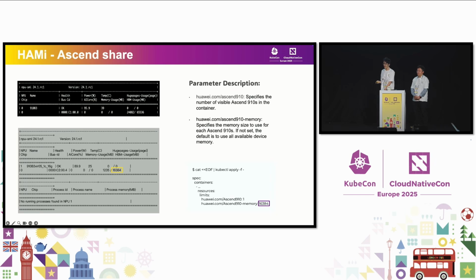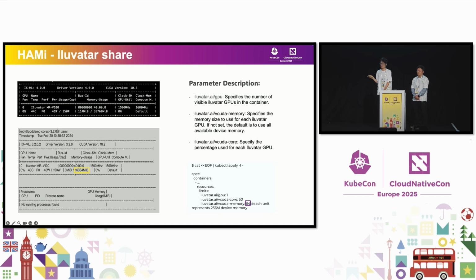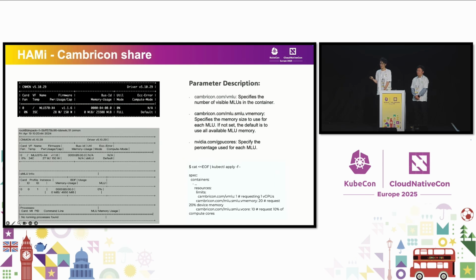And we can apply this device memory control to devices other than NVIDIA, like Ascend. This is a Huawei-manufactured AI chip. If it is 64 GB in total, and in this example we limited it to 16 GB, you can see here it has been limited. It also applies to Iluvatar and Cambricon devices, just like Huawei and NVIDIA.